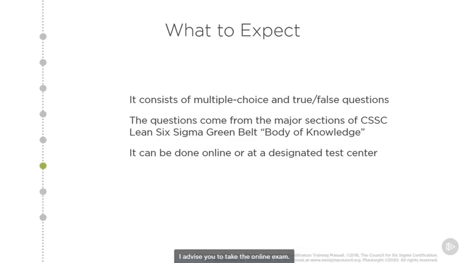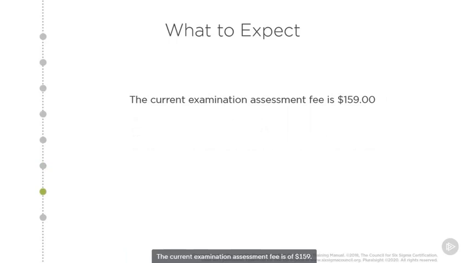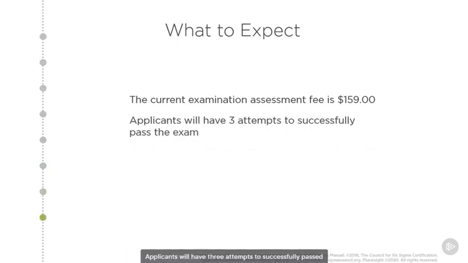I advise you to take the online exam. It is simpler, it is cheaper, and you'll have 3 attempts, as I'll explain soon enough. The current examination assessment fee is $159. Applicants will have 3 attempts to successfully pass the exam with a required minimum score. If unsuccessful after 3 attempts, well, then the student will need to pay the examination assessment fee again. I don't believe you'll need more than 1 try, however.